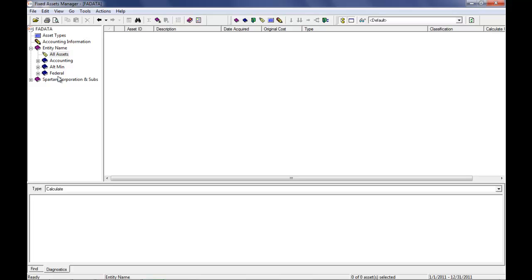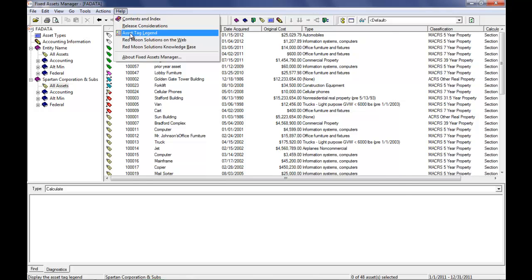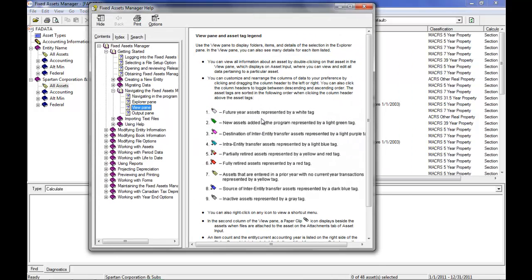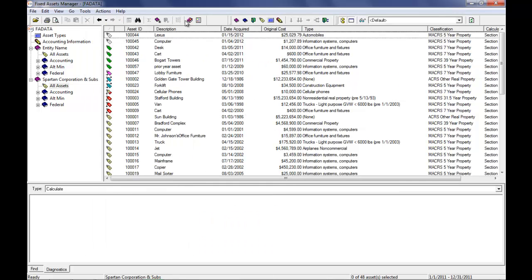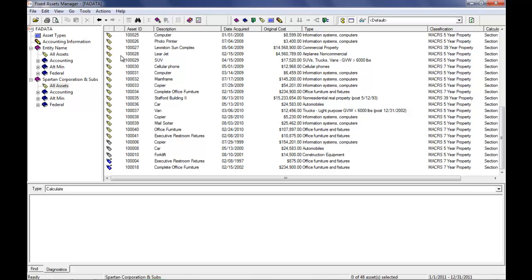If I'm viewing assets, I have additional information. The first column is our asset tag column. To view a legend of this, you can select the Asset Tag Legend icon on the toolbar, or you can go to the Help menu, Asset Tag Legend. This legend will describe what the color of the asset tags indicate. In the second column of the View pane for assets, a paperclip will appear for assets that have an attachment in asset input.